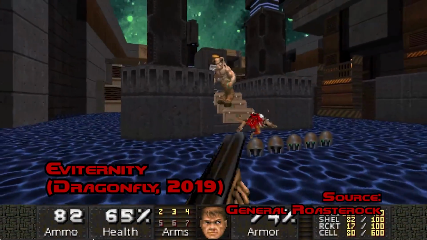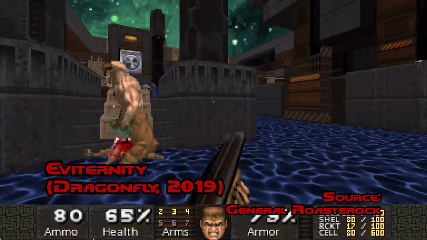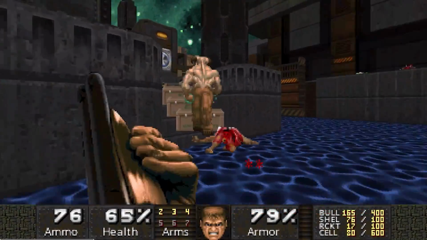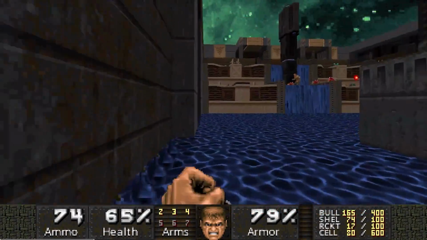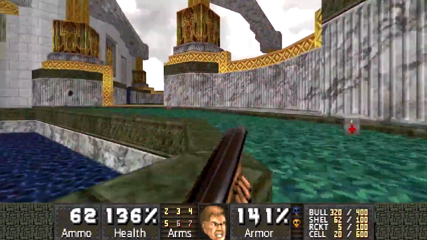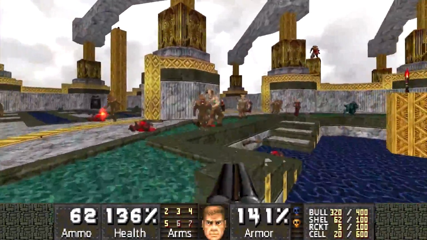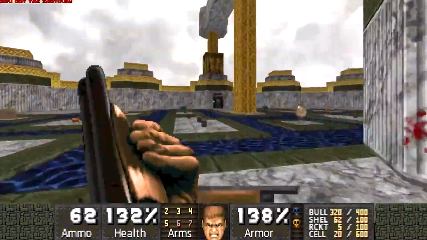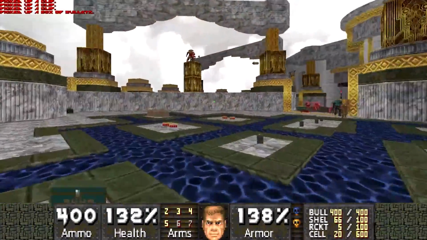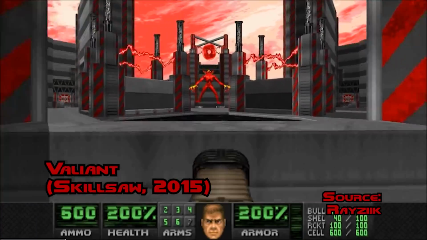MBF is a continuation of Boom to allow for even more mapping tricks, most notably friendly monsters, a line action to change the sky texture, and new DeHackEd flags of action functions with parameters to allow for further customization of assets. Two great works that make use of these features are Of Eternity and Valiant.